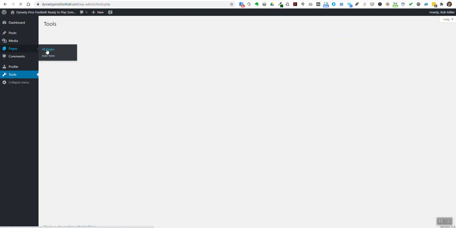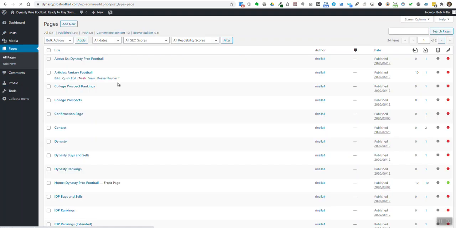Just quickly look at that. If I click on all pages, these are the pages that you currently have. You can see currently there are 34 pages. If you look up here in the top left-hand side, all 34 are published. I've got 2 in the trash that I'll dump later.